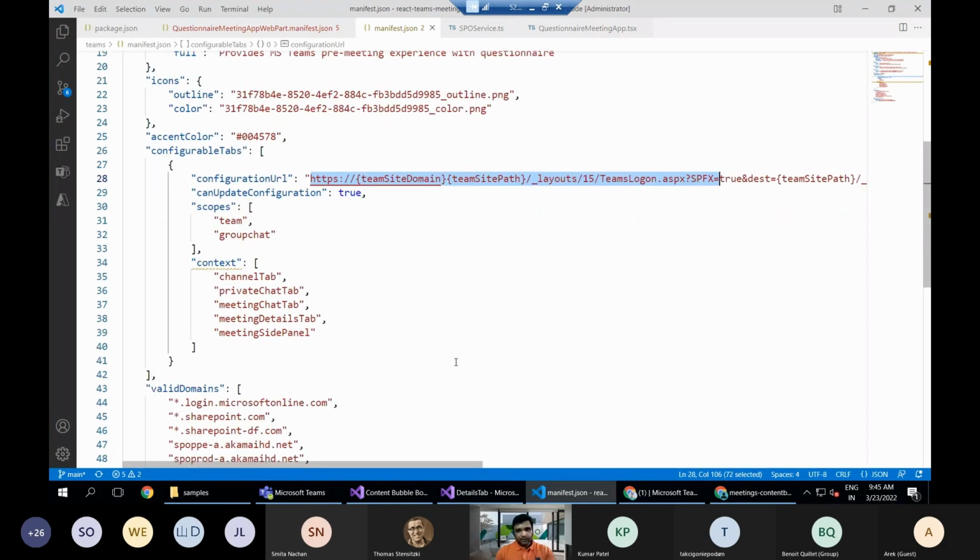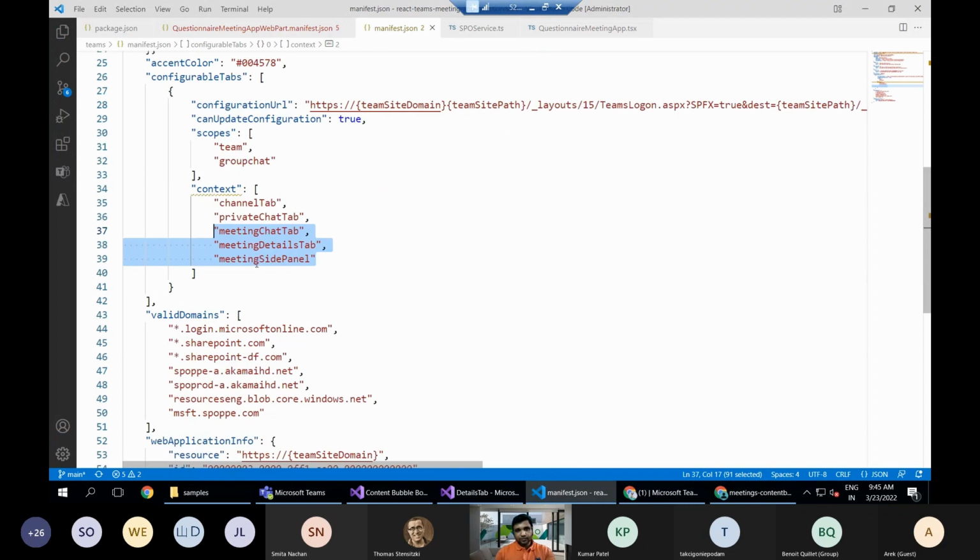And then this is the context, and in this context we have it available as a channel tab, private tab, meeting chat tab, as well as the meeting side panel or meeting details tab. Because of this, we are able to host this particular app as a meeting tab. So it is very important that we add all these values there, so that your SharePoint Framework web part can be added as a tab or app inside Microsoft Teams.